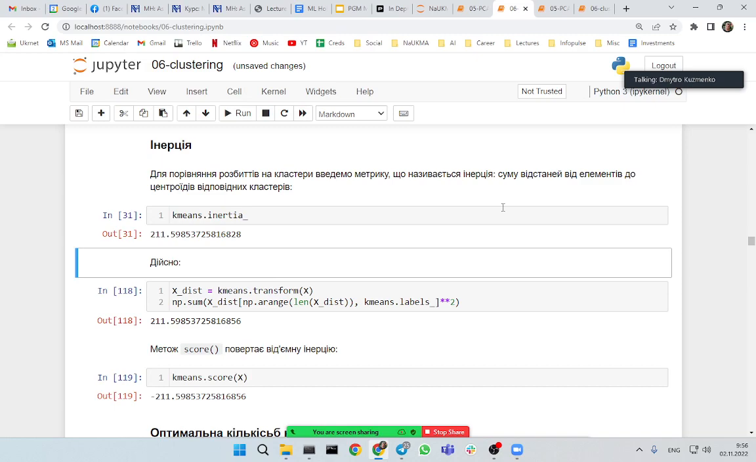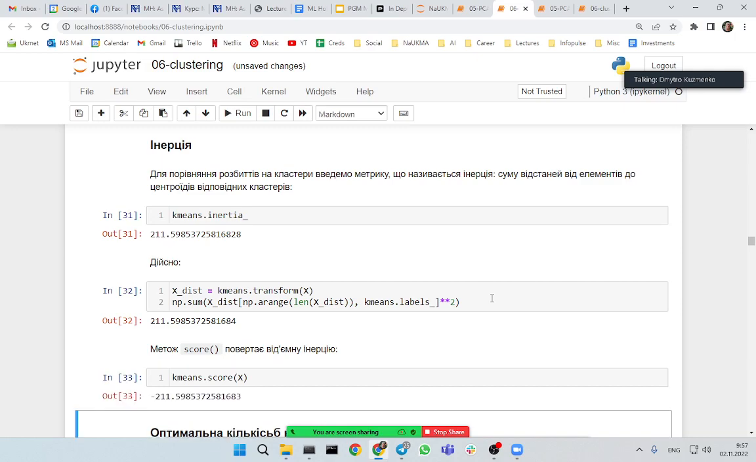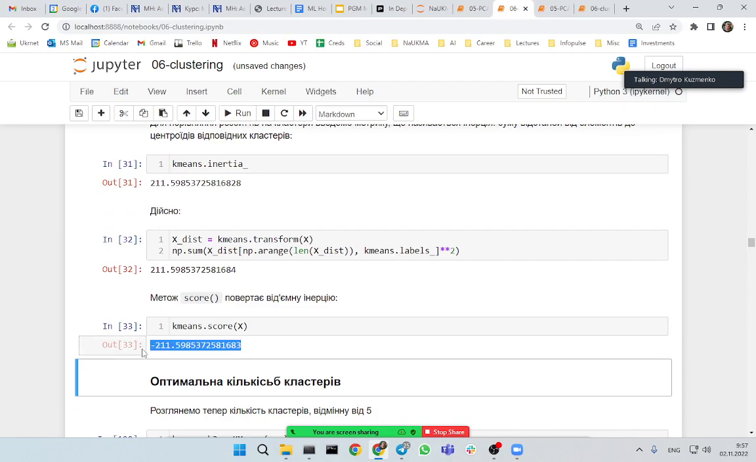So there's some inertia, 211, and if we calculate this by ourselves, we calculate the distances, we just transform X with k-means, then we sum over the number of samples in the X dist, and we check the labels, we square it up, and the distance is going to be the same. And there's also a score method that for some reason returns a negative inertia, also a quick way to access this number.